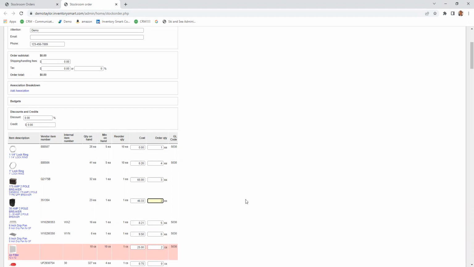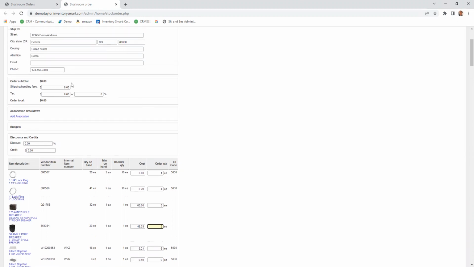You can also enter the shipping and tax costs here, as well as any discounts or credits that you have with the vendor. Know that when a discount or credit is entered, that percentage or dollar amount will be deducted from the order subtotal once you complete the order.